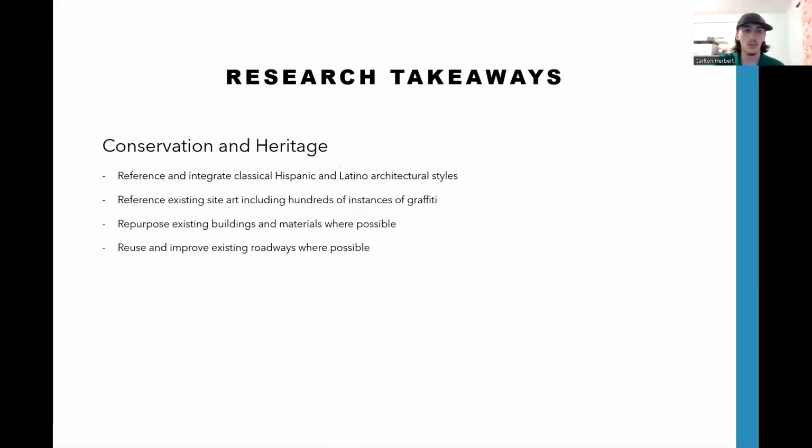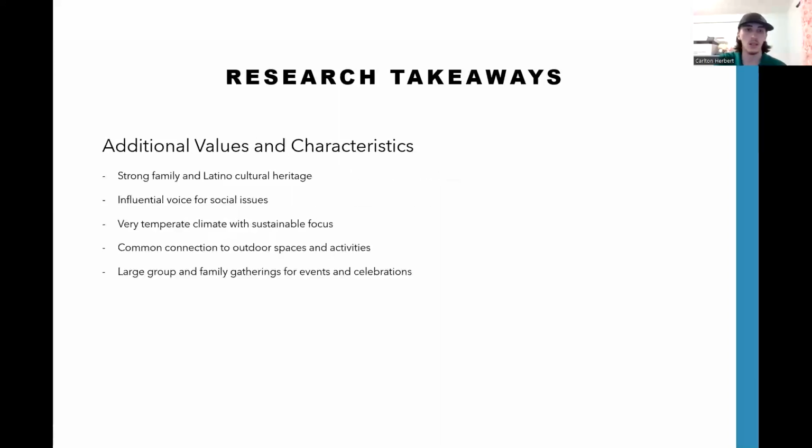Conservation and heritage. There are strong classical Hispanic, Latino roots in the area, so I wanted to try to do those kinds of architectural styles in the future. And I noticed there was a whole bunch of graffiti in the area. It might be kind of cool to tie back to that a little bit in some of the design, and also just repurposing and reusing things where we can.